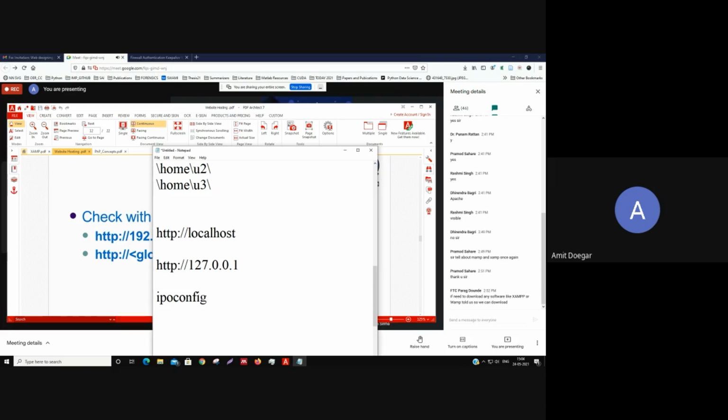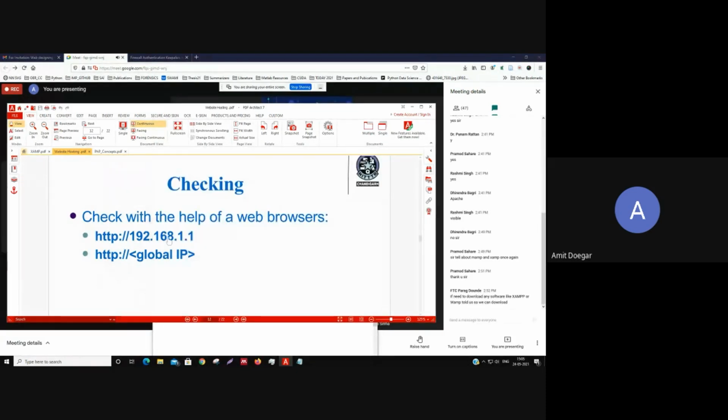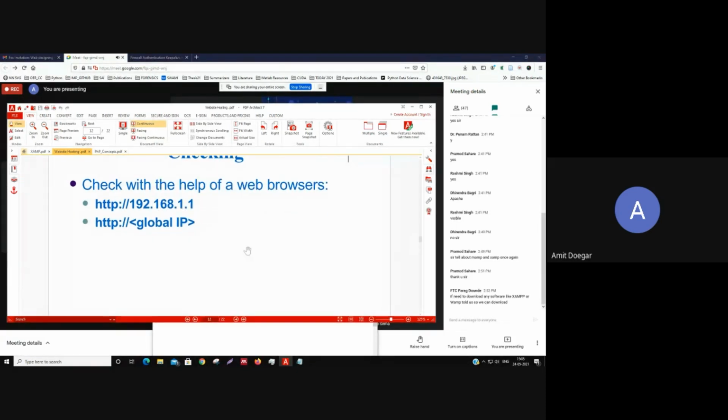And if it's your intranet server, then you might have got some IP address using the command ipconfig in case of Windows. Most of you might be aware of this command, and in case of Linux, you can run this command. It will show the IP address. So using that IP address, you can see whether it is working or not.